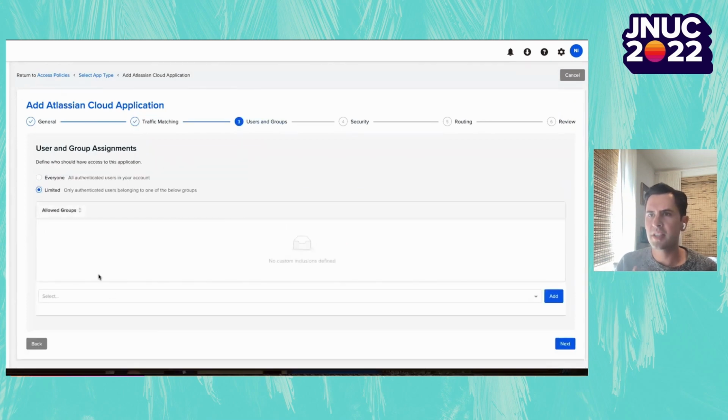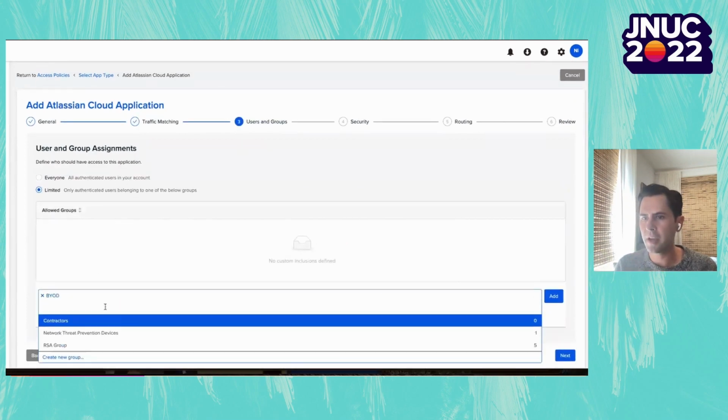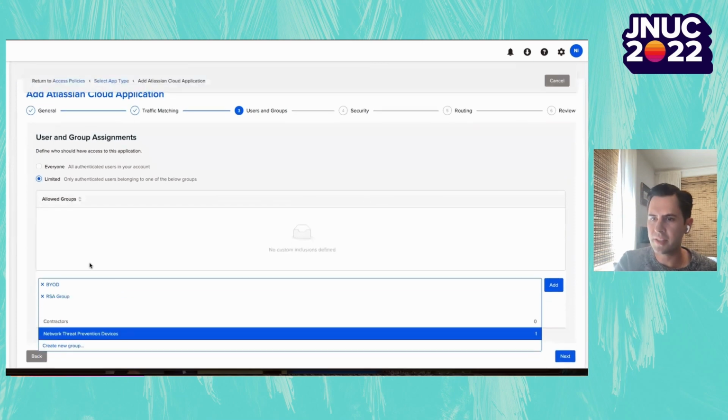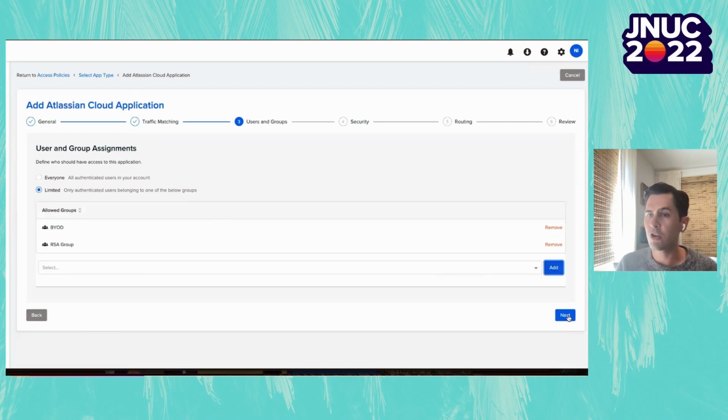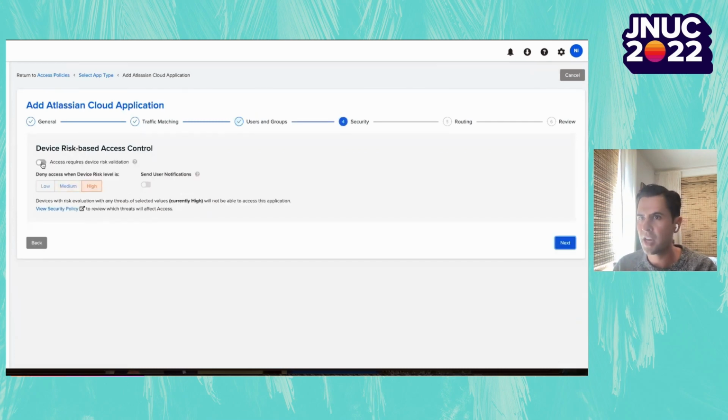One of the main use cases that we see with this users and groups page is the ability to only allow access to the least privileged users, right? So for BYO and RSA group, I want to give access for this Atlassian app. That's what we can do within this solution.